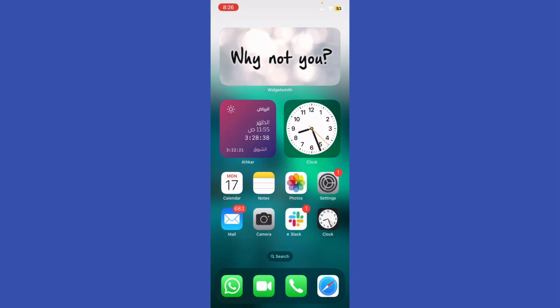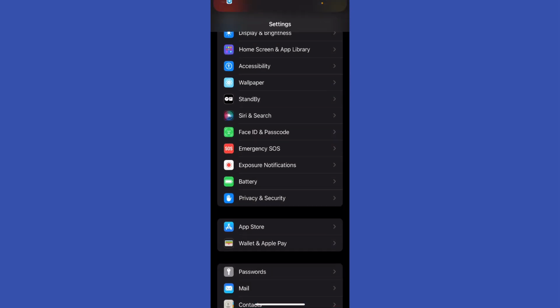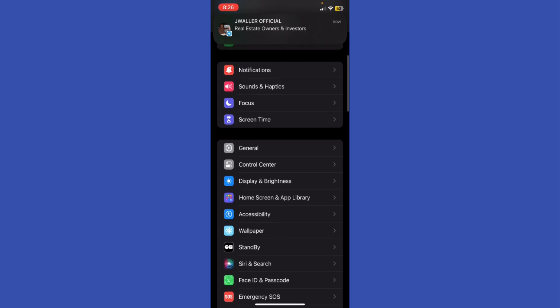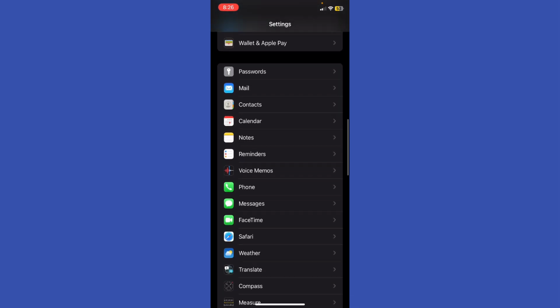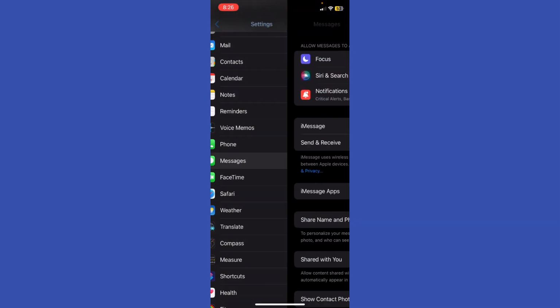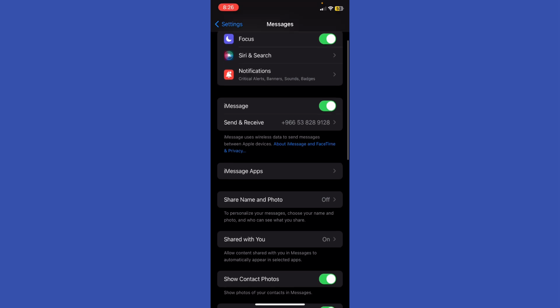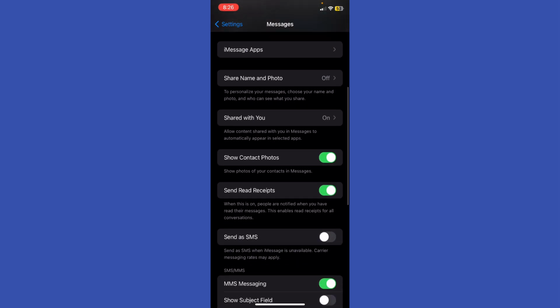So I'm going to go back to my screen, go ahead to my settings, and basically what I'm going to do, I'm going to just go ahead into the messages, right? So I'm going to try to find the iMessage, right, or the messages. Click on it and basically scroll a little bit down till you find the send read receipts.